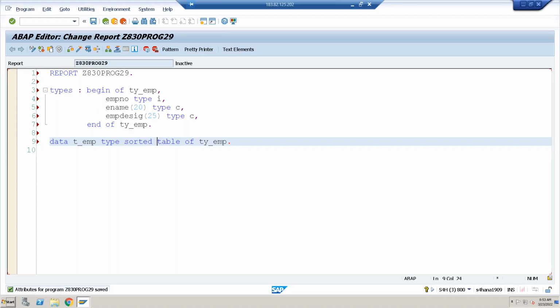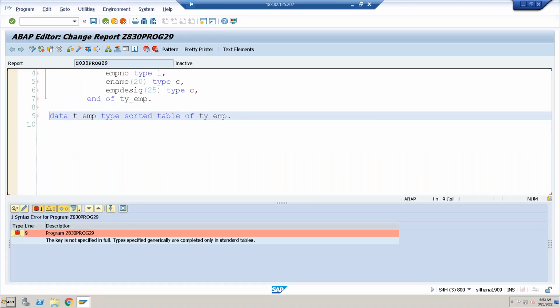Let's see whether we'll get any errors. When I do syntax check, I got an error here. The key is not specified in full. Types specified generically are completed only in standard tables. So what is the meaning of this error? The key is not specified in full. The types specified generically are completed only in standard table.